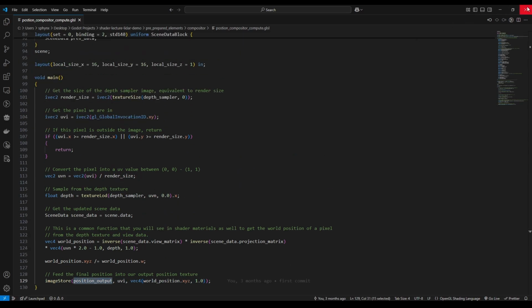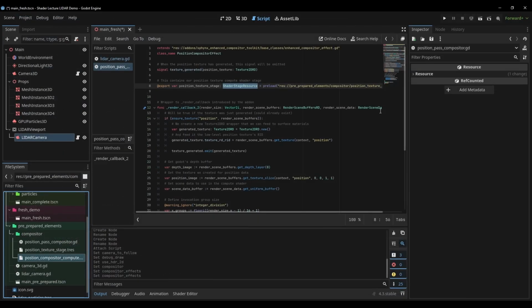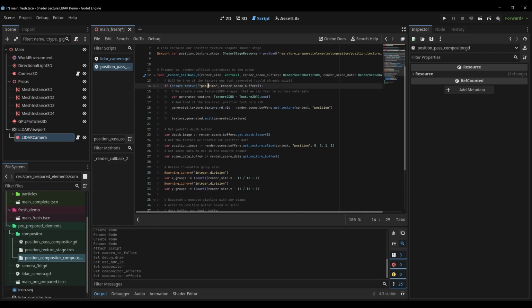And all that relies on a proper setup on the compositor effect resource side. So render callback 2, again, my add-on is kind of wrapping render callback. This will be called every frame. First, I'm generating the position output texture using this function. Again, my add-on makes it really clean to see how it works.